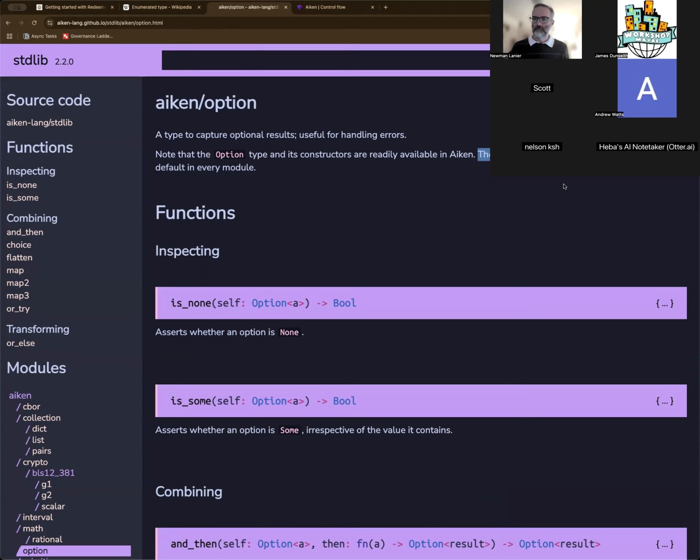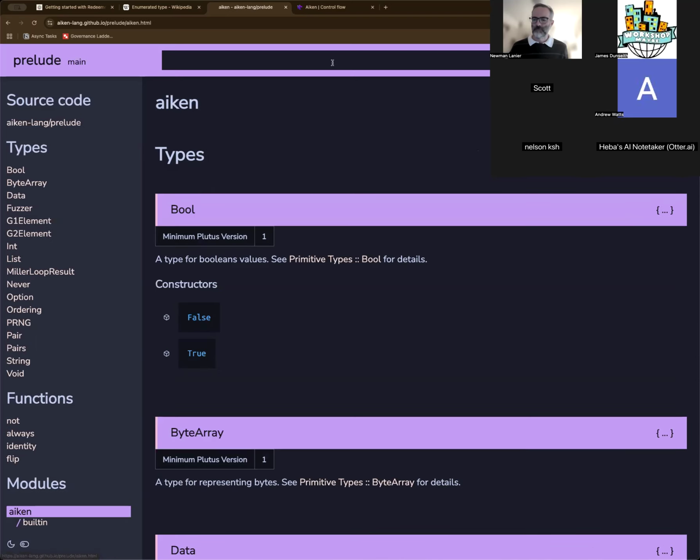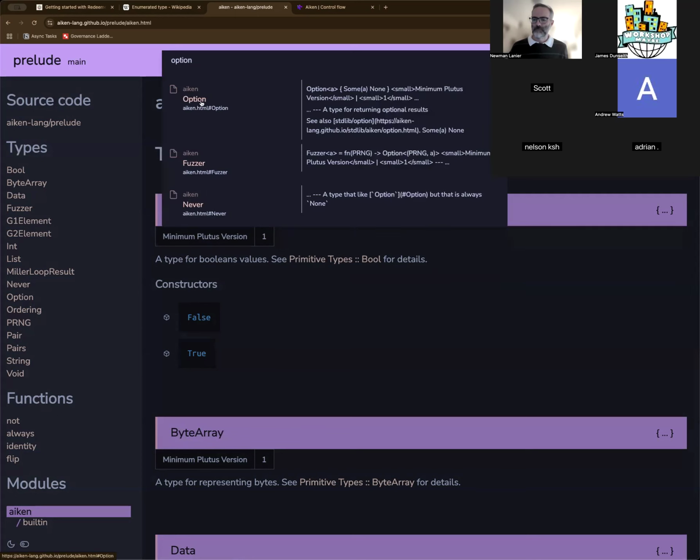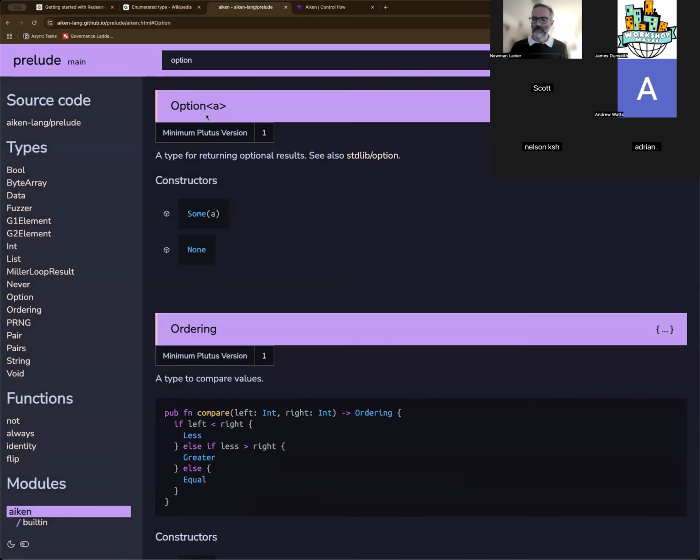This is why we love the Aiken team. They answer our questions. They are part of the prelude module. Okay, now I know that if I want to find out about option, I have to look in prelude. Let's do it. Let me search for option. Here we go. What are the possible values of option? Either some data or there it is, none.